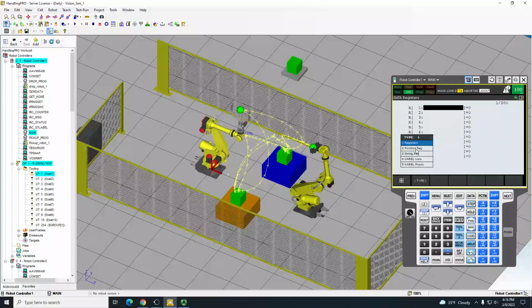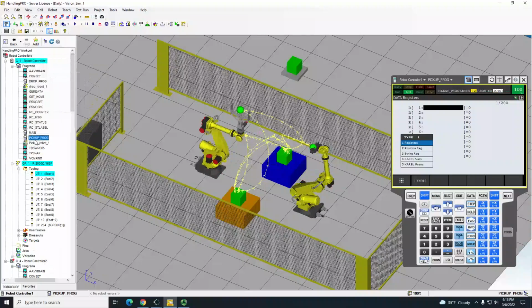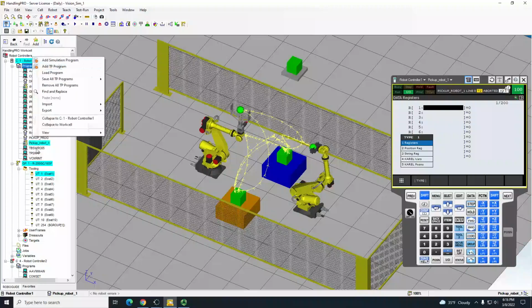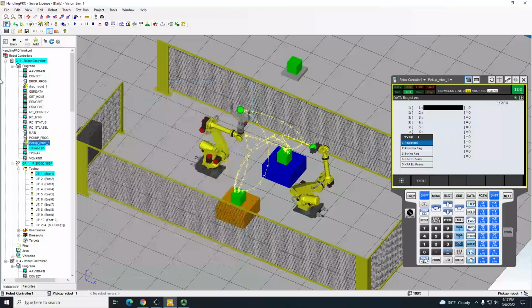How the teach pendant opens, I didn't tell you that. What you do is you click on write, then click on add TP program. When you hit add TP program, you can add a teach pendant program in your robot. The small screen with a robot symbol is a simulation program, which is the way we coded last time. Here we are going to use a teach pendant program.